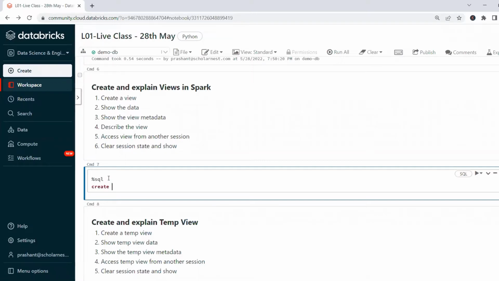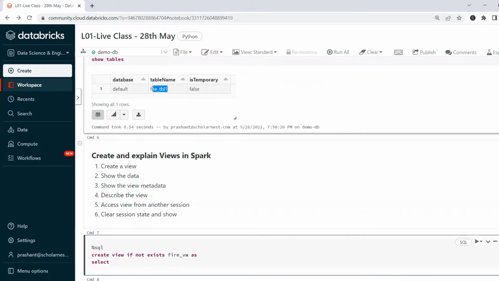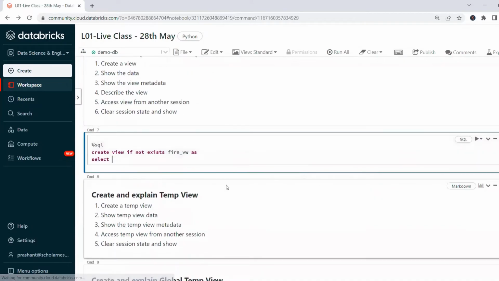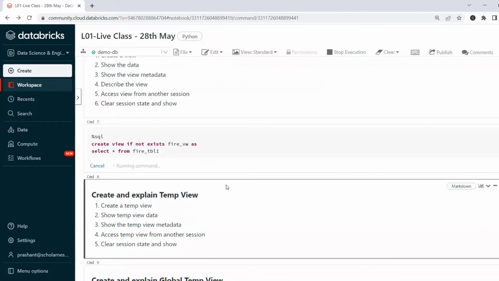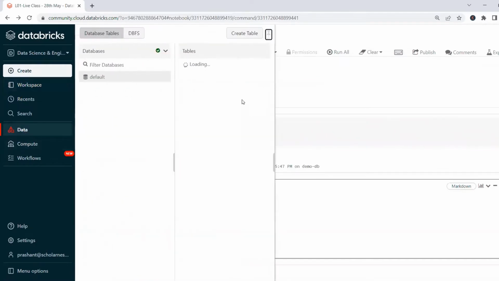So create view if not exists, and give a view name, fire_vw, as, and then you can write your SQL, whatever you want. My table name is this. So let me do a simple select star from this table name, and I can create a view. This worked. So this view is also permanent. It's persisted into your metadata. You can see it here. Fire VW has come here.